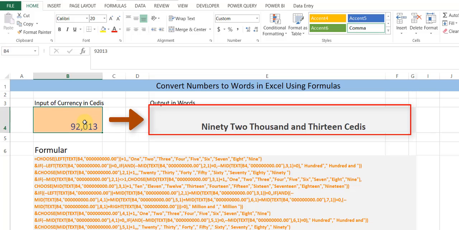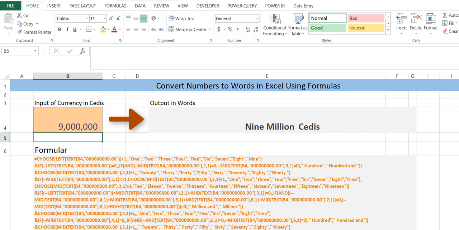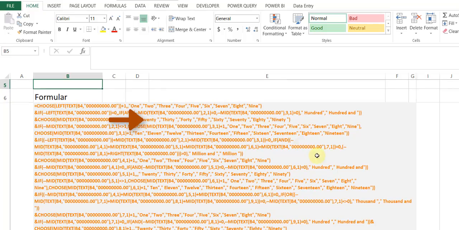So you can even move on and enter in millions, and see it gives you 9 million. See this, and that is the formula for this particular assignment. So that is the formula, as you can see here.